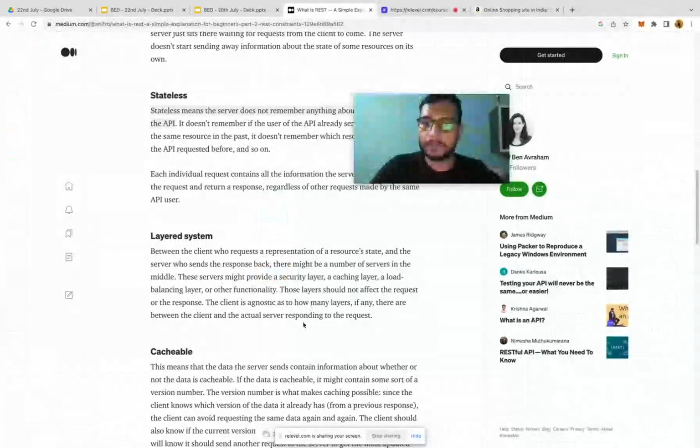So the layered system says that between the client and server, if we have multiple layers, then every layer should only know about the next layer. They should not know about layers after that. If we consider the client as the first layer, then the security layer as the second layer, then the cache layer, then the server. The first should be aware of the second layer, but it should not be aware of the third layer. The second should be aware of the third layer, but should not be aware of the fourth layer. That's what they are trying to say here.